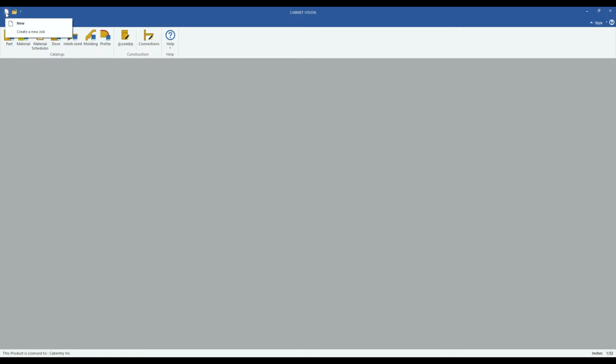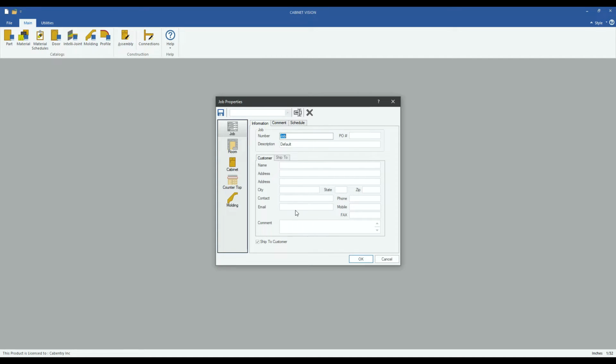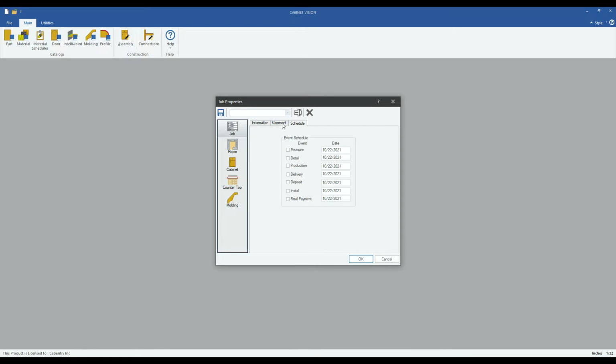To start a new job, I'm going to click the new icon in the top left corner. Now I can accept the defaults and click OK and go straight into adding my cabinets, or I can go through and set up what I know about the job. So, job name, customer information, comment and schedule. I don't make too much use of that, but you can certainly use the schedule on your title blocks and drawings.